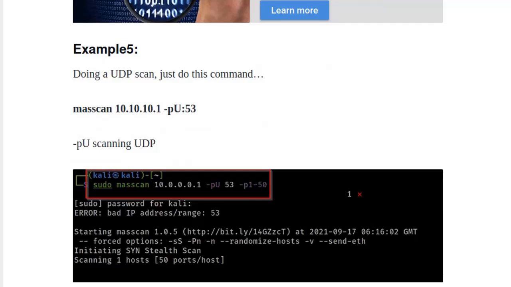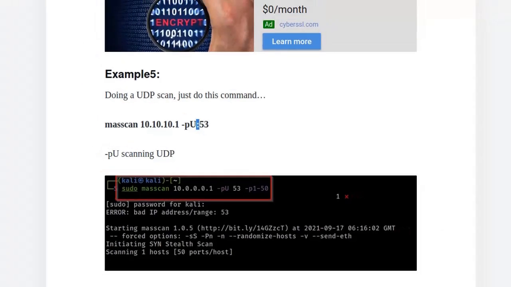Next example, in example 5, we are just doing a UDP scan, that is user datagram protocol. To just scan for UDP, we are entering -pU, that is small p and capital U, and we are just adding the colon. If you want, you could add the colon. If not, no need to add.